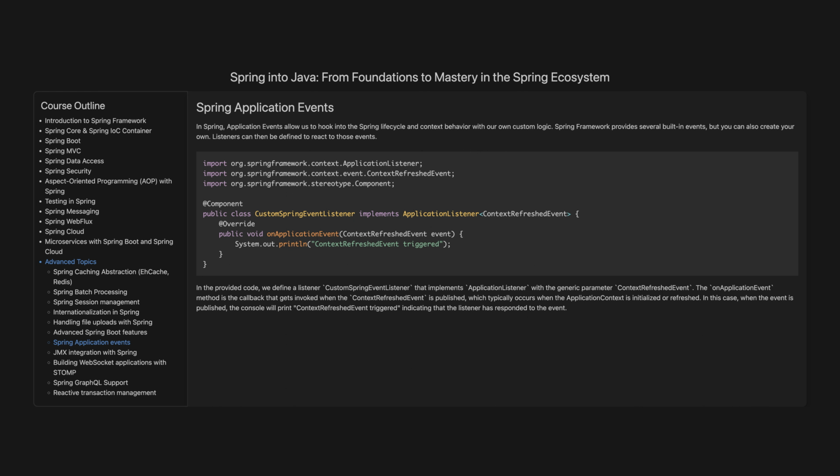Spring Application Events. In Spring, application events allow us to hook into the Spring lifecycle and context behavior with our own custom logic. Spring Framework provides several built-in events, but you can also create your own. Listeners can then be defined to react to those events.